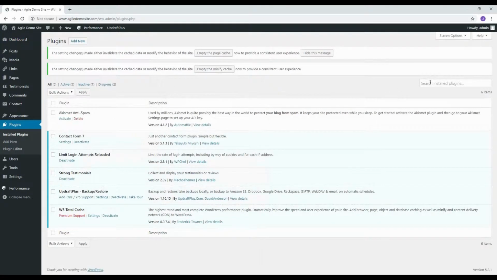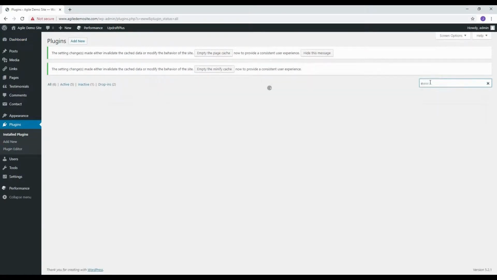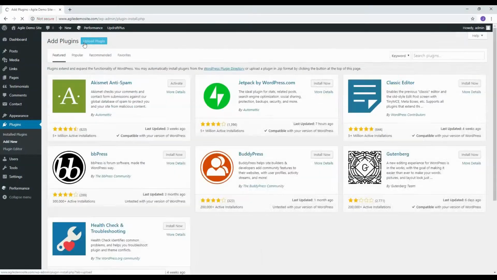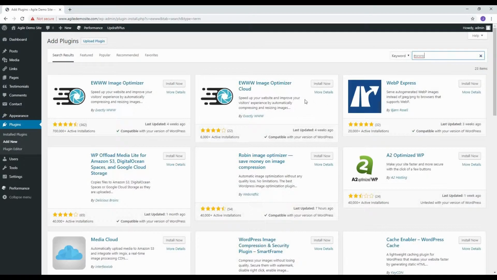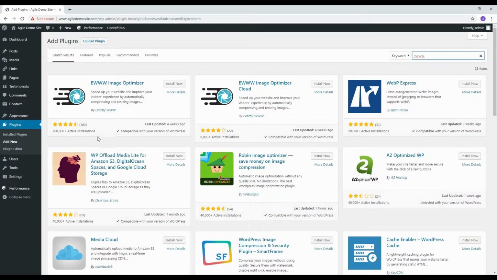So the first one is going to be Image Optimizer. Actually, I gotta click on Add New, and then just type in OO. So this one is a pretty decent plugin. I've used it a lot in the past, but this might be an option for you to use. So I just wanted to talk about it a little bit. But the plugin that I've actually had the most love for recently is called Short Pixel.